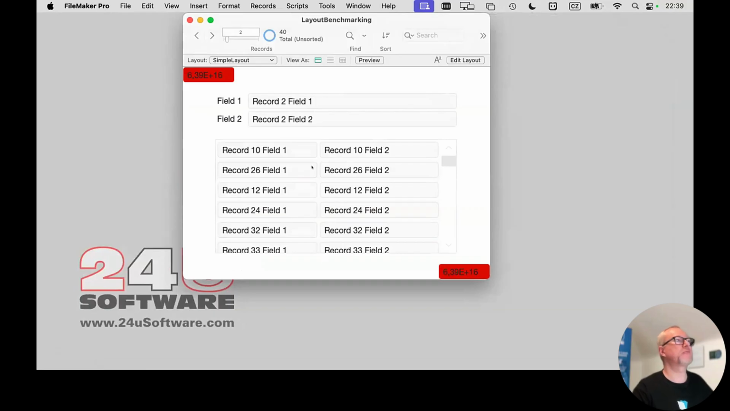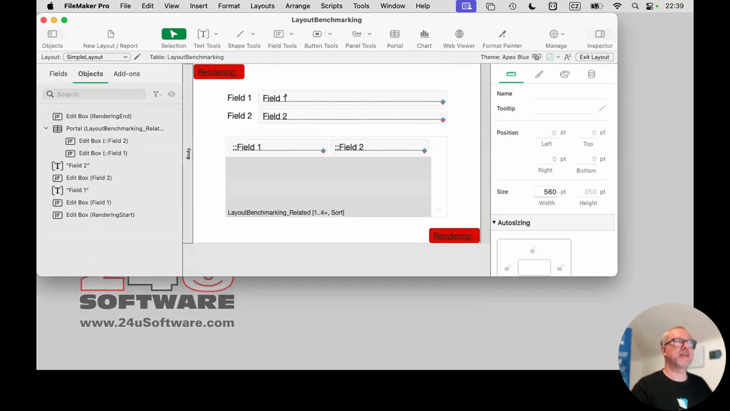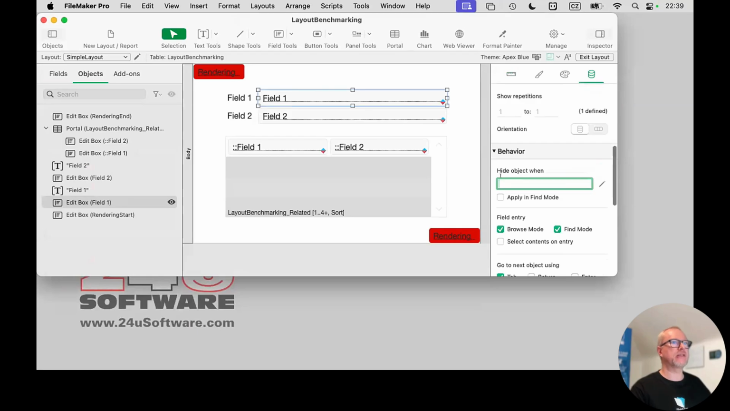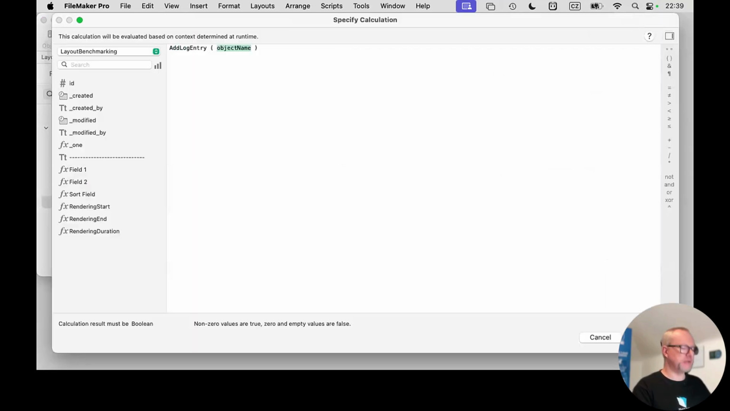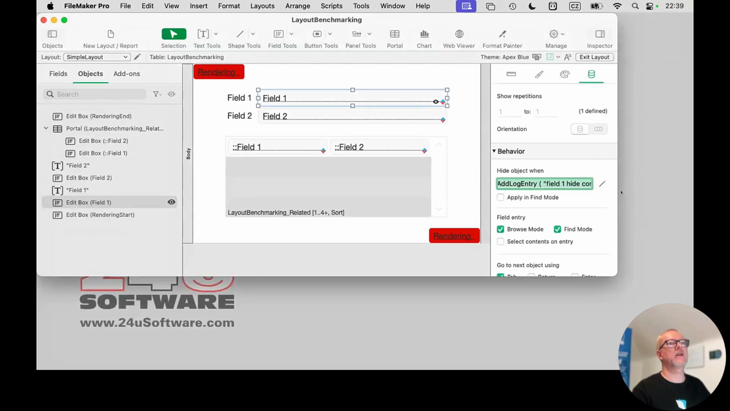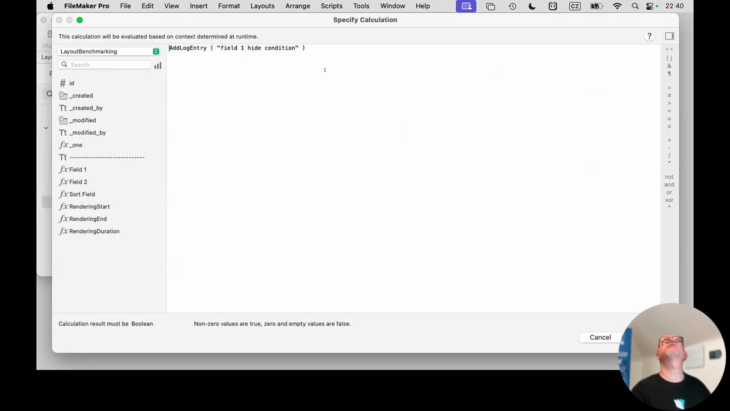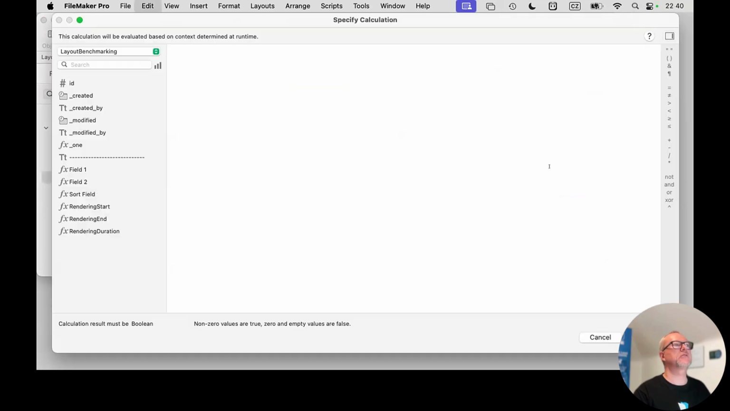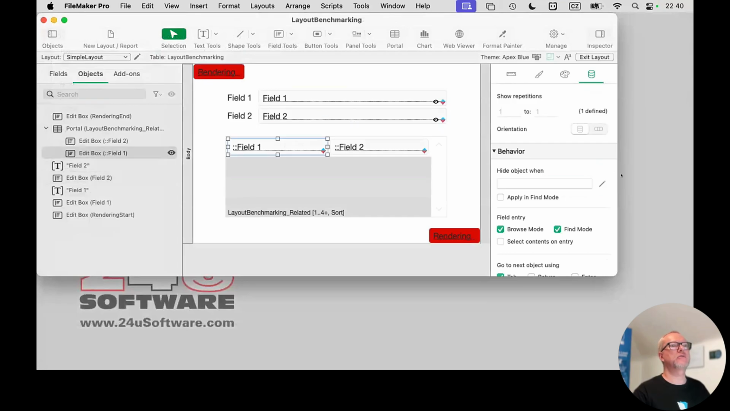Well, how about a hide condition? Hide condition, exactly. For the same field, I have conditional formatting. I can add hide conditions. So let's try that. Add log entry, field one hide condition on the second, and I think it returns an empty string, which means it will not hide. So let's do this one. That will be field two. And let's do the same here.